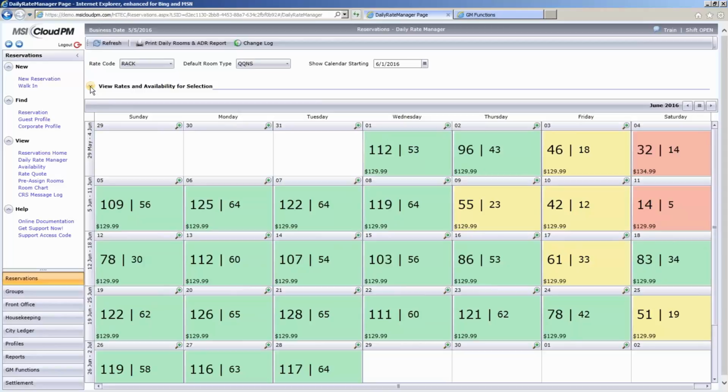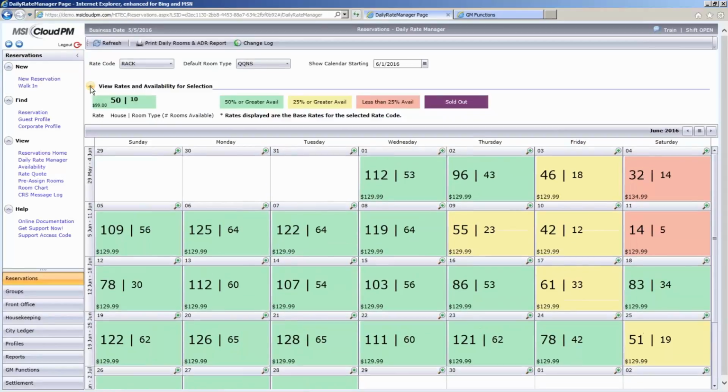Choosing the little button beside the View Rates and Availability for Selection option gives us a better idea of what we are looking at on this particular screen. Anything showing in a green background means that we have 50% or greater availability within the hotel. 25% and greater up to 50% will show in yellow. And less than 25% will show in kind of a pinkish color. Anything that's sold out will show in purple.